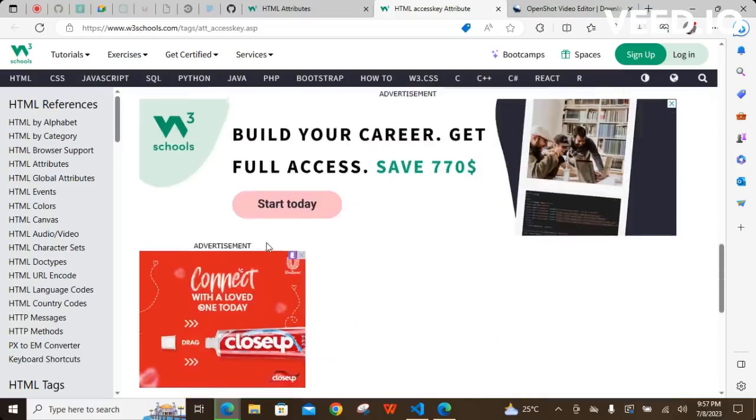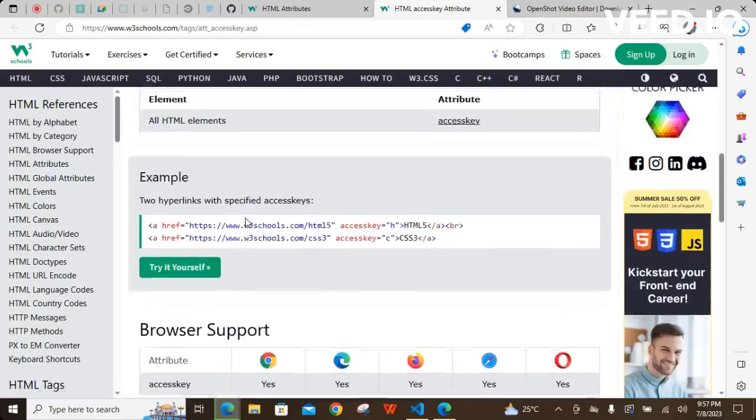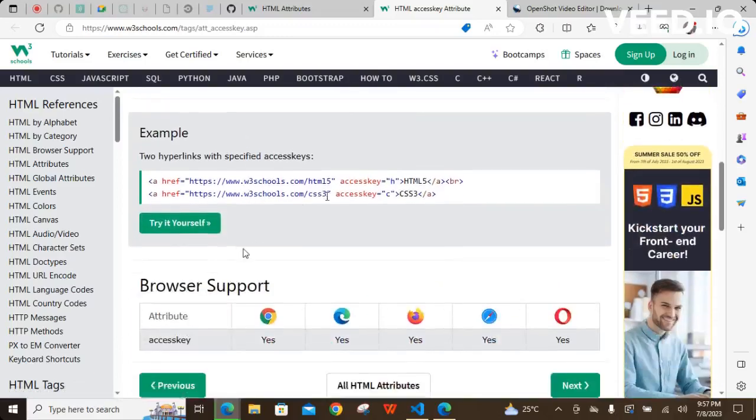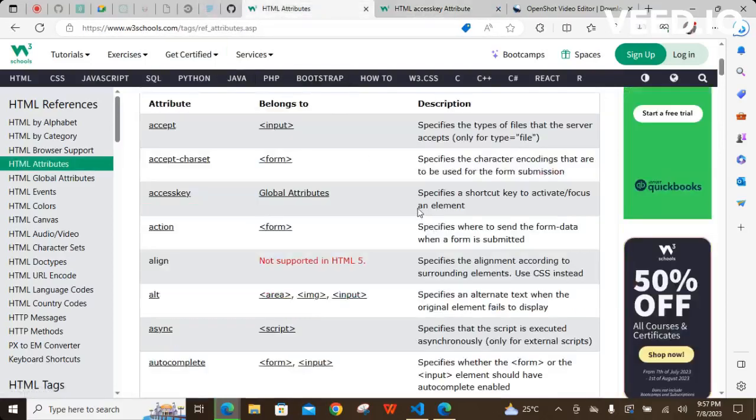But if you want to use access key, that is the way to go, by applying those values. The value you want it to represent should be there. So access key is a global attribute that specifies a shortcut key you can use to activate or focus an element. Then we talk about the action.